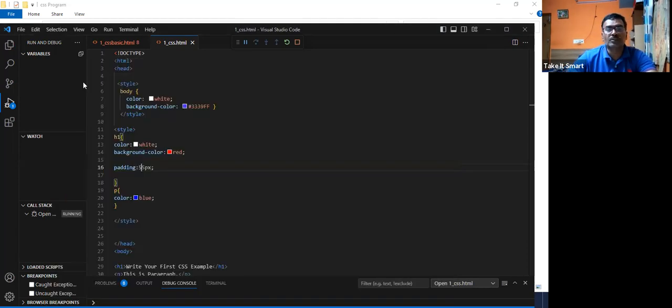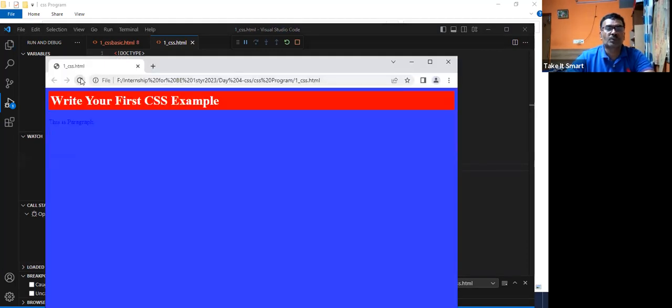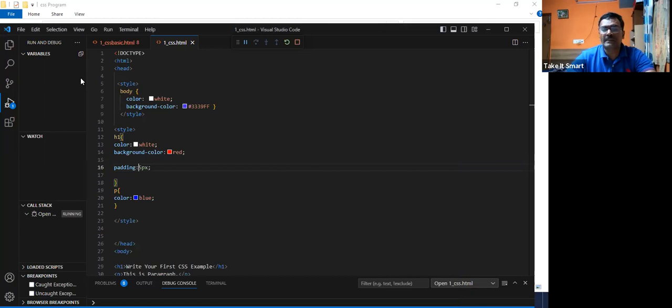Suppose we reduce the padding again: Control Z and Control S, saved, and again we go to this program. Now all the padding from the left and right is removed. In padding, we can also define separately for the top, left and bottom. Here we have given a common padding and it is applied from all sides. I hope whatever I taught is clear. Do you have any question as of now?